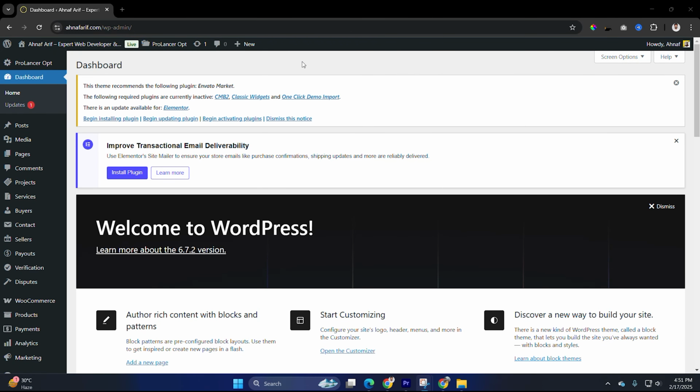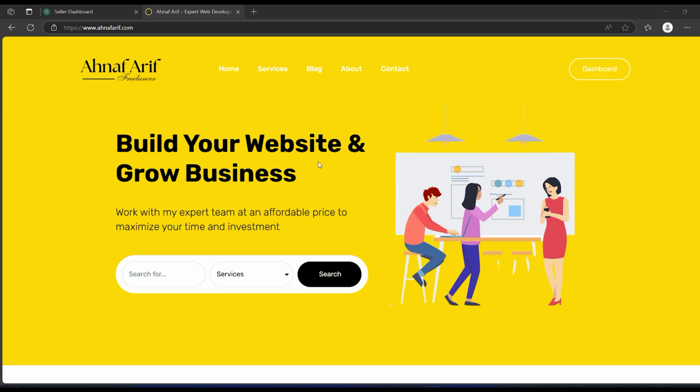Next, we will take a deep dive into the front-end design of our website. I'll walk you through each section, explaining how it is structured and its purpose. Website header. The first thing you see on our website is the header section. This includes the logo, navigation menu, and dashboard button.